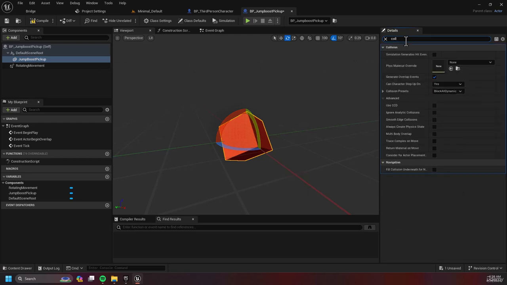Okay, as you can see, the collision presets of this cube are set to block all. This is the reason why our character was colliding with it. As I said, our goal is to make the character overlap with the cube. We can simply do it by assigning a custom collision preset where we set all collisions to overlap.